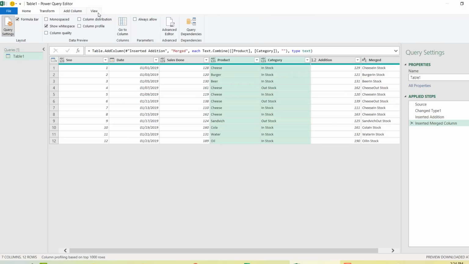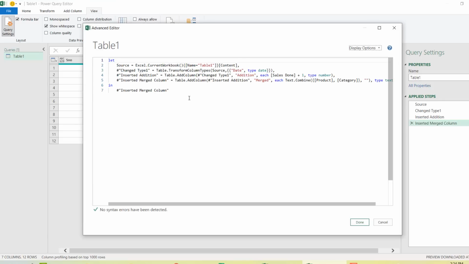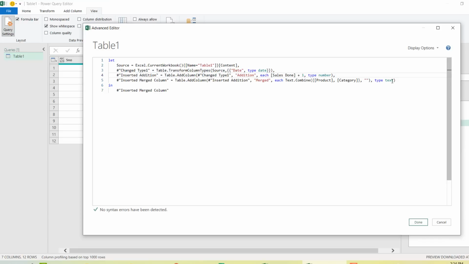Now if we go back to the advanced editor, what are you going to find? Obviously there will be one additional line, that inserted merge column. This is a step name, and here Power Query uses the same function, table add column. But if you look at this, now this line has come with the comma, and this line does not have any comma, right? Because now this is the last line, and obviously now you know that the last step is the inserted merge column. This is how it is. Okay, so these are the rules. You need to understand this.